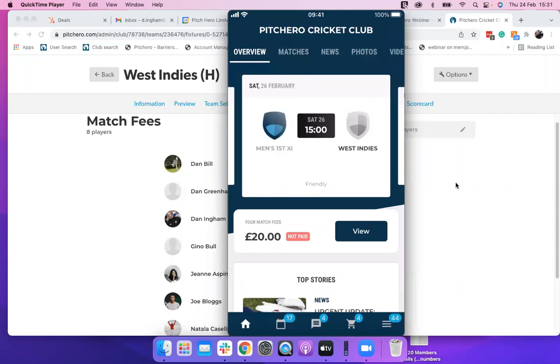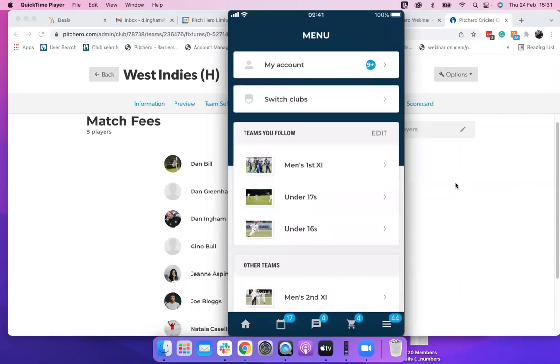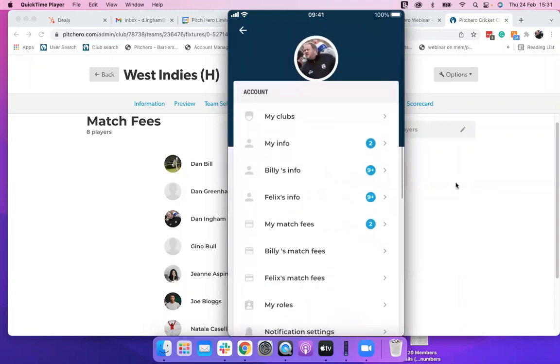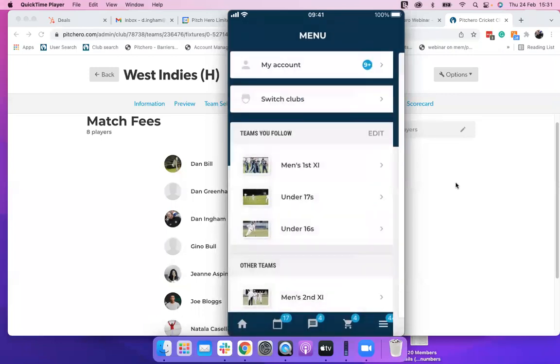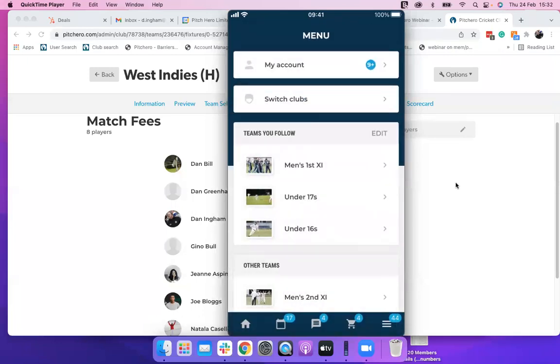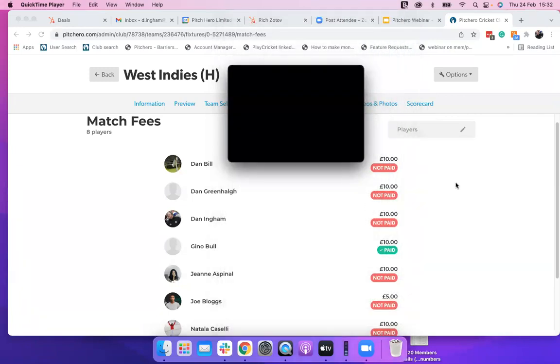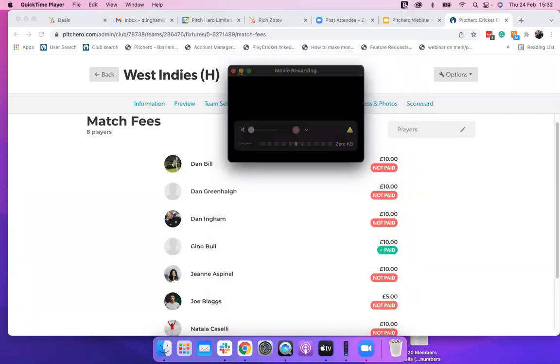So it would say in the middle again who it's for, but if you weren't sure, if I just click the 3 lines at the side there, and I go into my account, you can see my make-believe kids there, Billy and Felix. You can see there, Billy and Felix match fees. There's nothing there. You look at my match fees and there's still 2 there as well. So again, this is how the parent would pay for their match fees for the children. As I say, it really is that straightforward and that quick to do.